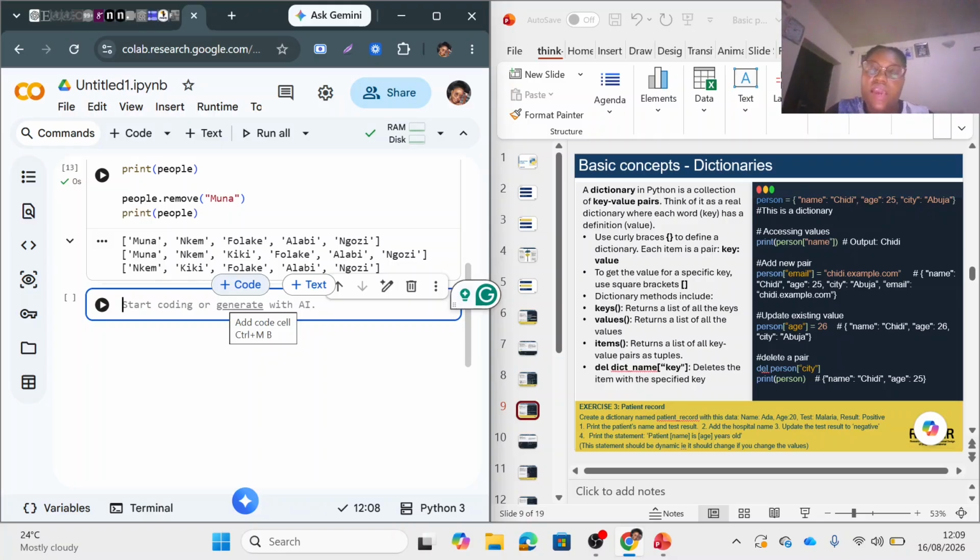Just like in a regular English dictionary, the format is usually the word and then the description of the word. It is simply the same thing in this case. So a dictionary is used to store a collection of key value pairs. The difference between your list and your dictionary is that you use curly braces. Remember, to define a list, you have to use square brackets. Now, for a dictionary, you have to use curly braces to define it.